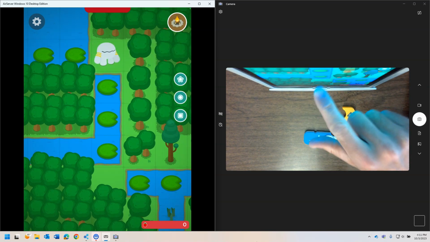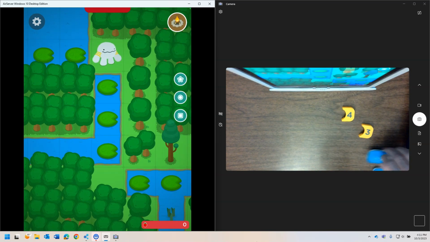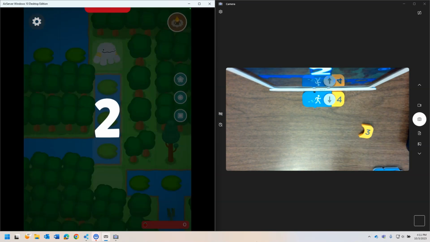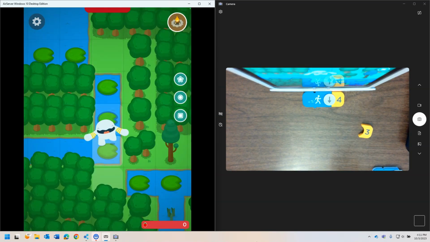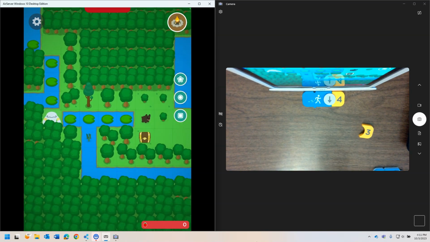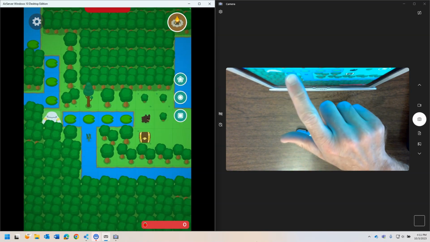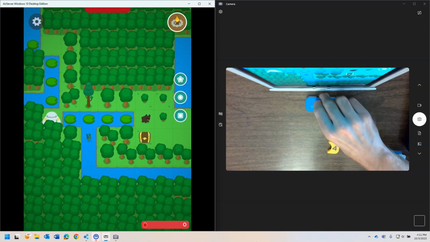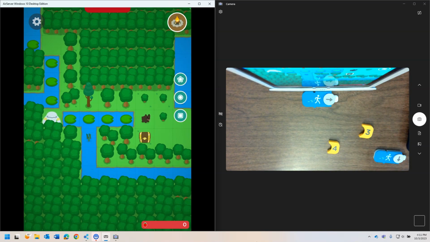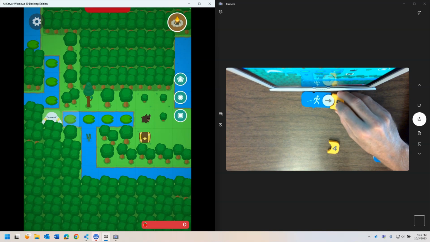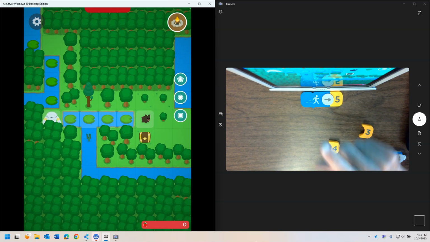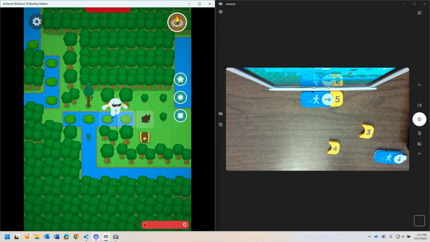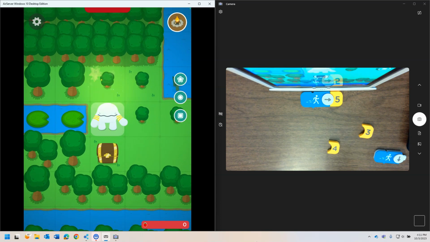Looks like I want to go 1, 2, 3, 4 again. Now let me count. 1, 2, 3, 4, 5. 5 to the right. Will I make it? Yay! I made it!